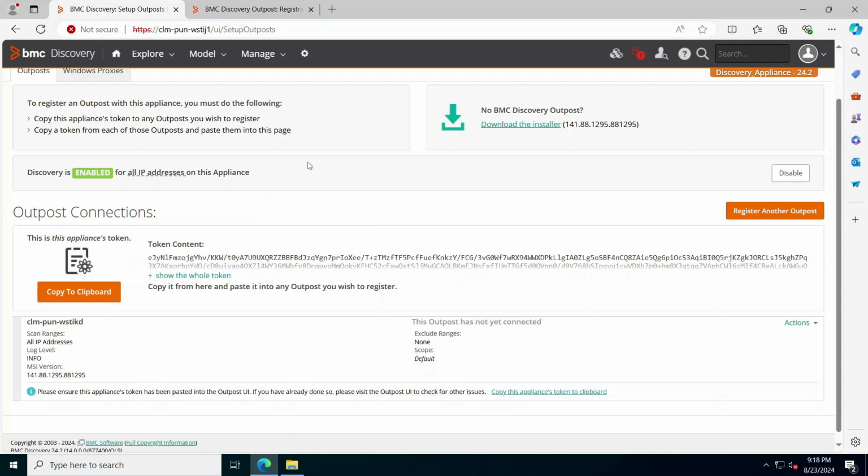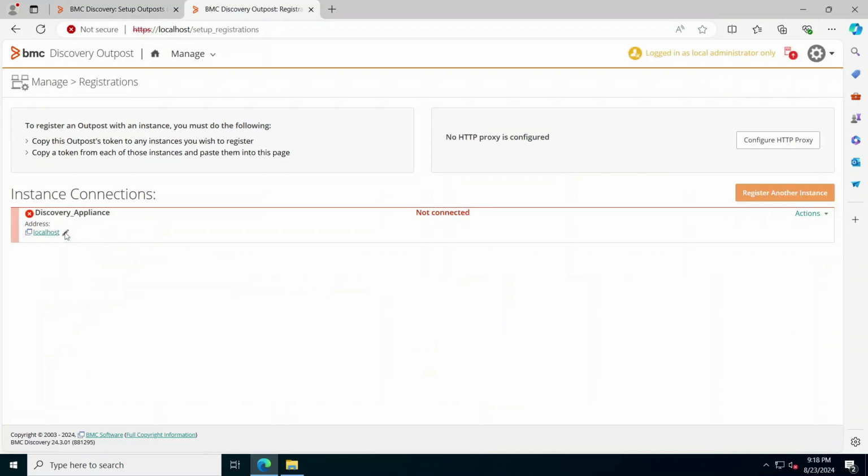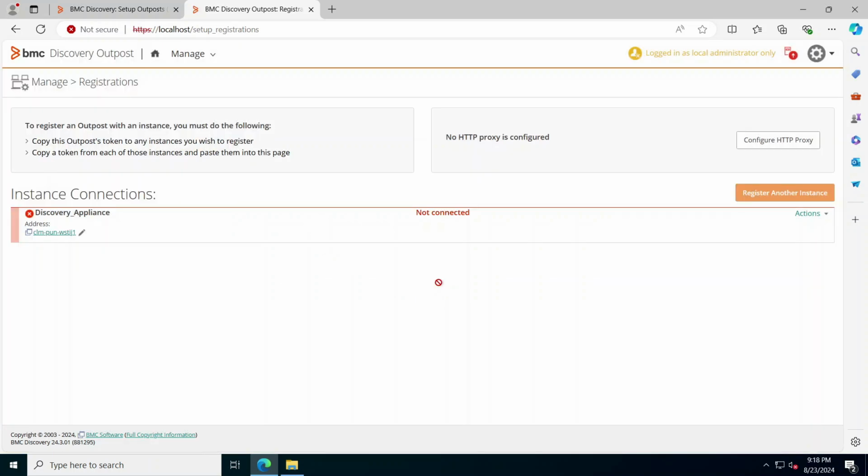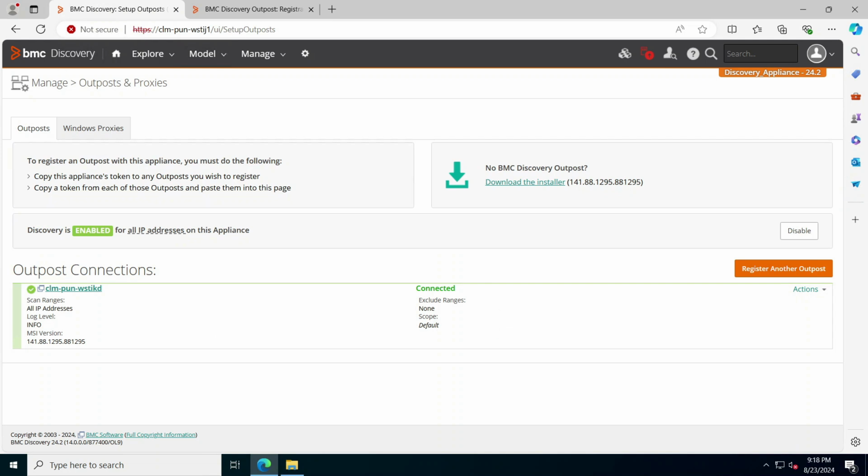Now as a temporary workaround, let's try to manually update the host name of the appliance on Discovery Outpost. So click on this little pen icon to edit, remove the incorrect name and type the correct name. Click OK and it will reinitiate the connection. So we'll just give it a few seconds. Yes, and instantly it has connected because we have now updated the correct host name of our Discovery appliance. And the Discovery UI is also now showing as successfully connected.